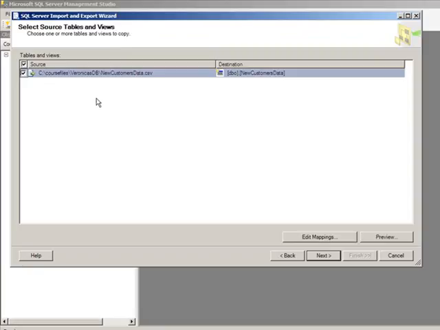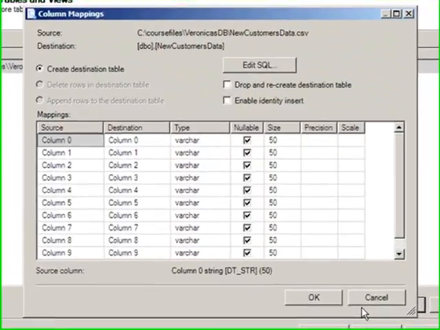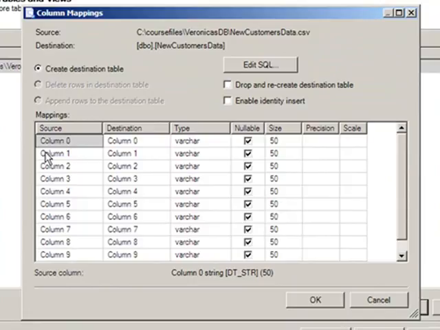Now here on this screen, I get to edit my mappings. There's an Edit Mappings option here at the bottom, where I can tell it what are the source and destination columns and data types, telling it to create a new table. Well, we're not creating a new table. This is a regular update to our customers' data.